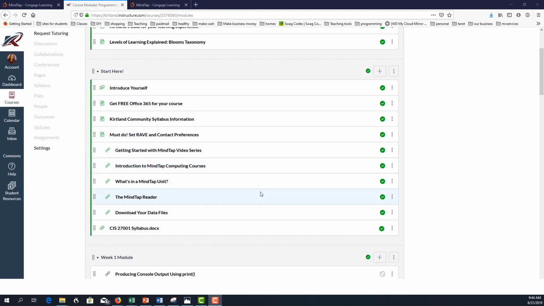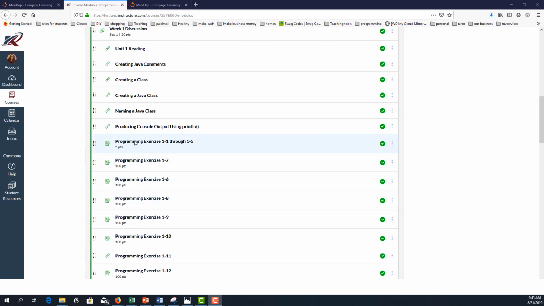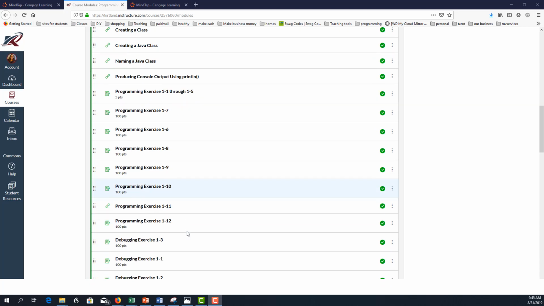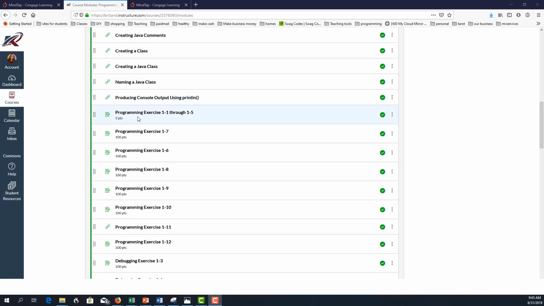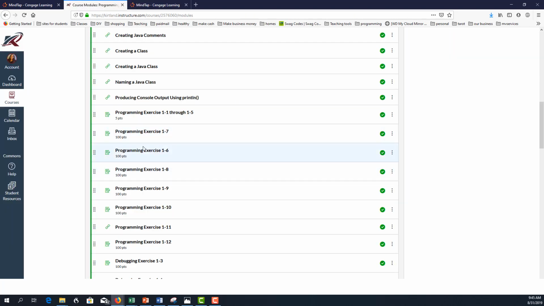So let's go back to here. Each of these assignments that have points associated with them, you need to make sure you click on each link so that it records the grade for each link, okay? So when you do one, don't just keep going through the Mind Tab thing. Make sure that you come back and then do the next one.